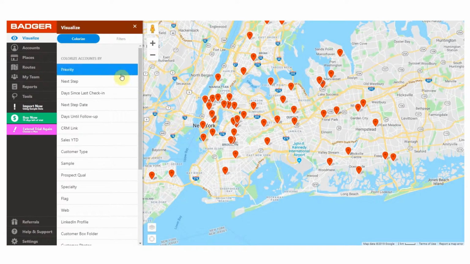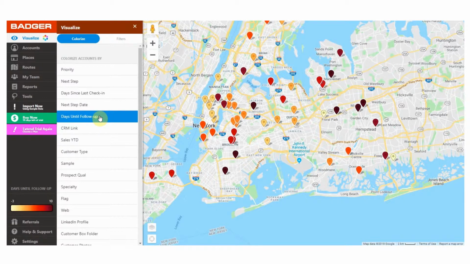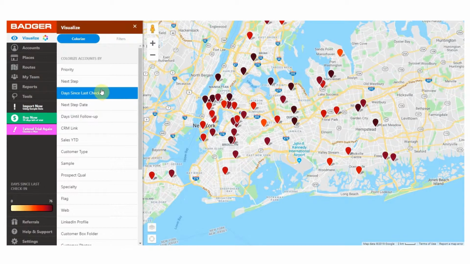The filters Days Since Last Check-In and Follow-Up Date are created in your account by default. The first one is a numeric field that keeps track of your check-ins and colorizes your accounts in different shades, from yellow to dark red, depending on when you last visited each account. This way, you can see that if some of your pins come up in dark red, it's time for a follow-up.